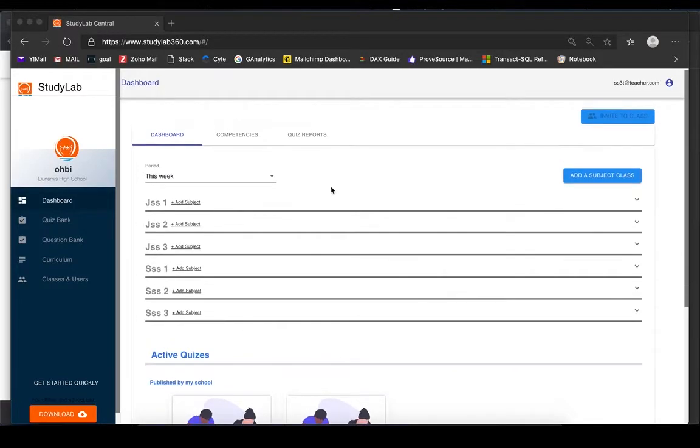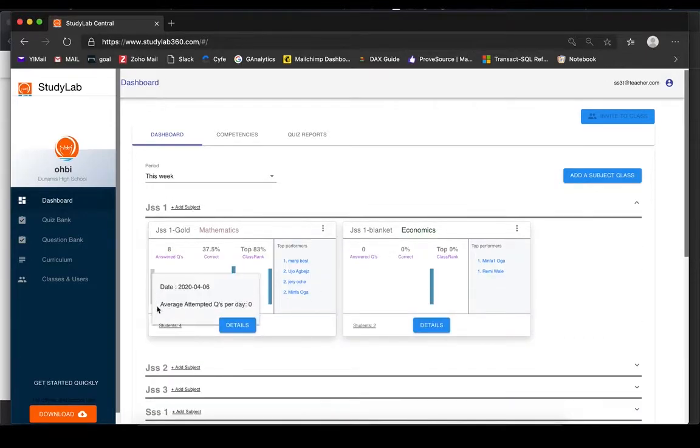First, we'll start from your dashboard, where if I clicked on a class, I would see a class card. This is just one gold mathematics. These bar charts show how much work has been done within a period. This period right now is this week. It shows that there have been 8 questions answered, and this is the percentage of correct questions that have been answered. And this shows the ranking across all other schools that use StudyLab that have just one mathematics. So you can see that you are in the 83rd percentile.